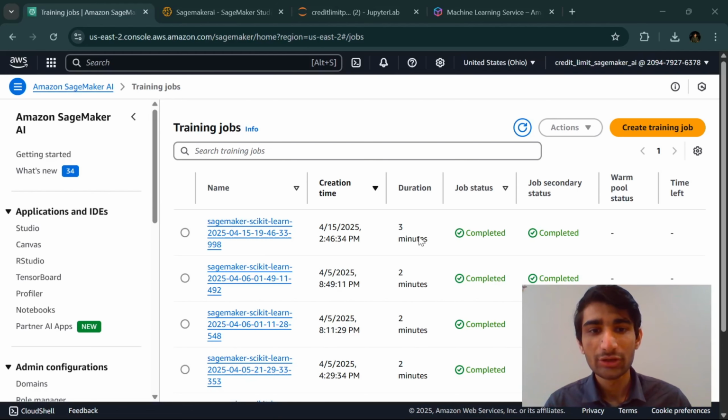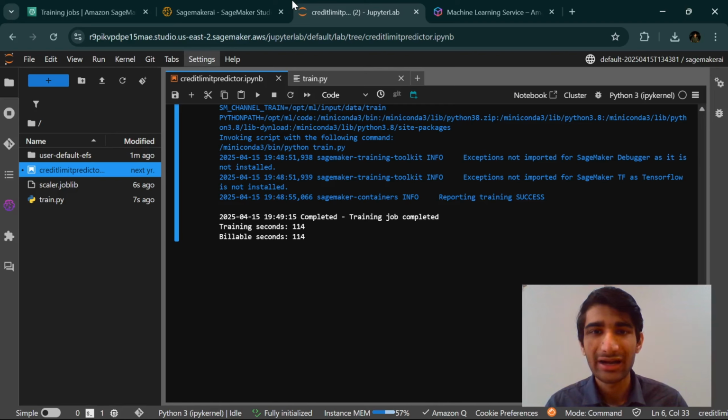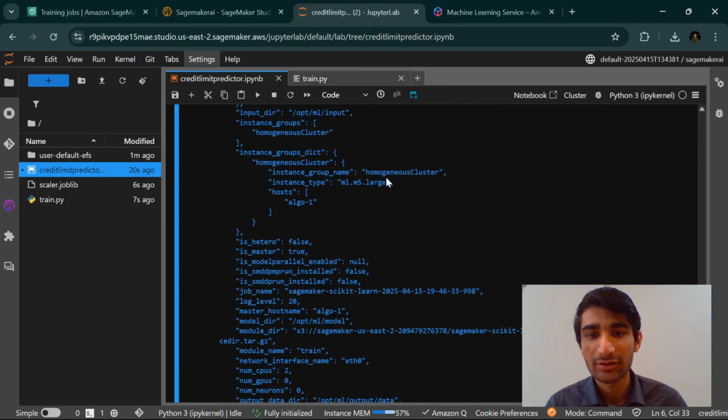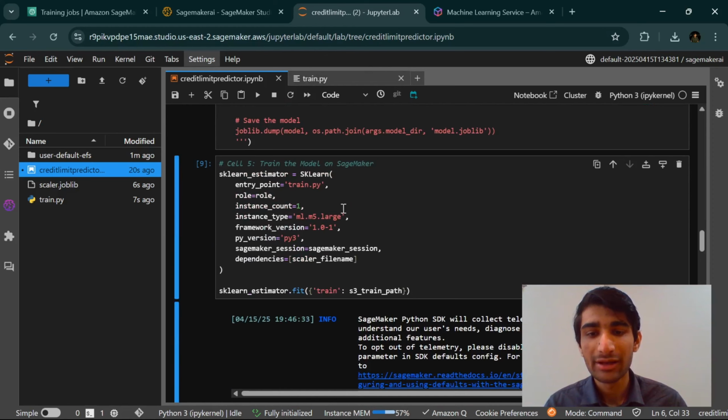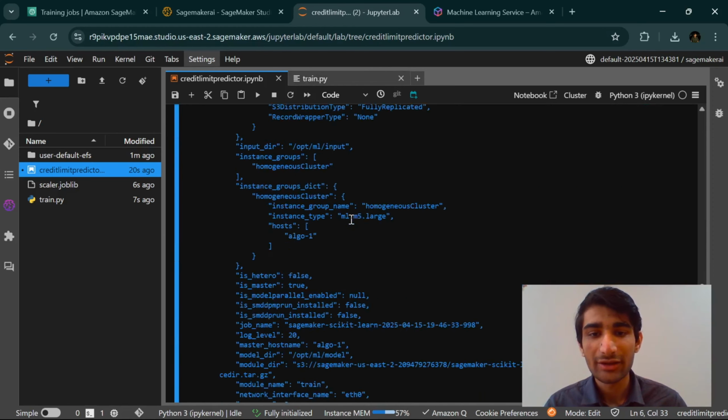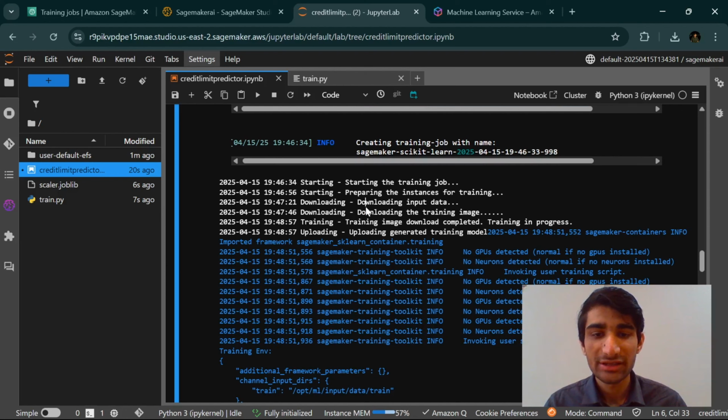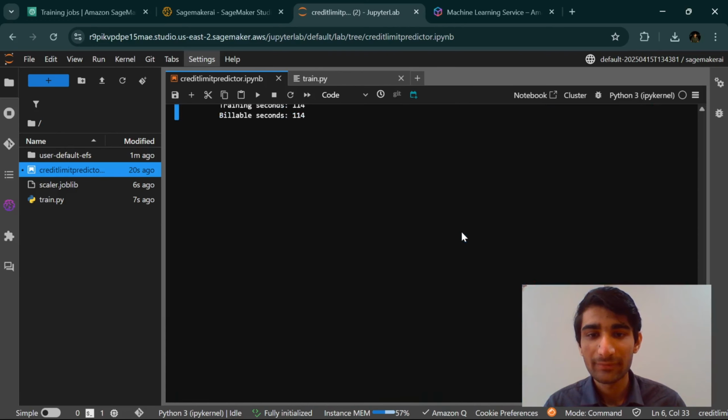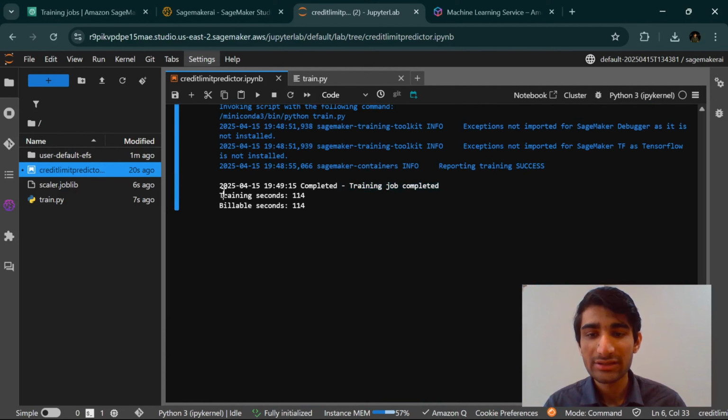So yeah, as you can see over here, once you run the code, after a couple of minutes, it will be executed and you will see the status as complete over here. So it took around 3 minutes for us to run this code. According to that, you will be charged for using this particular instance, which is ML M5 large. Okay. Regardless of that, you can see the logs over here. It downloaded the training image, download completed, uploading generated training model, and then in the end, training job completed, training seconds 114, billing seconds 114.